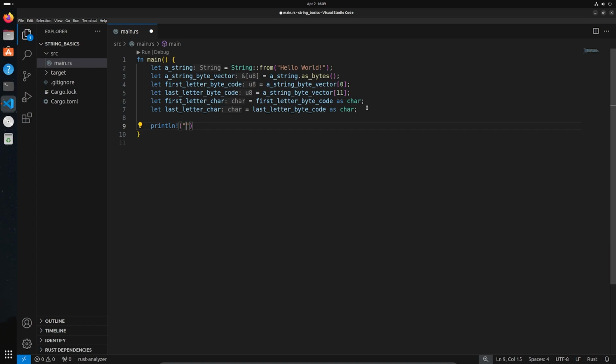So println, a_string, and then we'll go string vector first, like that. So now I'll just go through and print all these out. Like so, whoops.